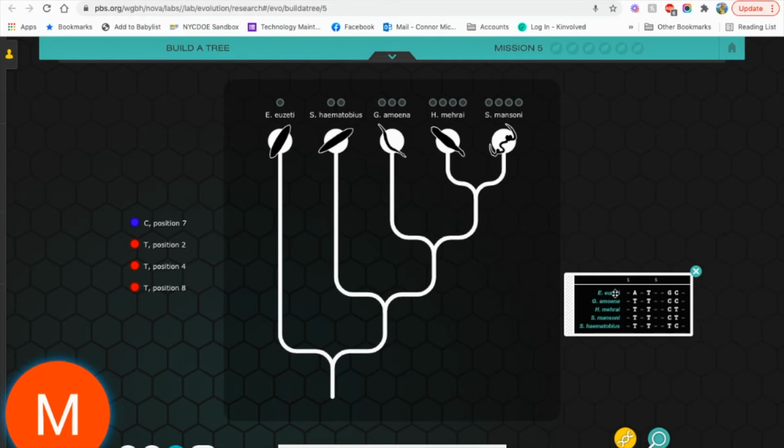So if we look at position 2, I like to just go down the board. 2. We have 1 with an A, so that's definitely not the common characteristic because there's a difference. 4 is all T's, so that one has to be your common characteristic. We click and drag to drop it in at the bottom.